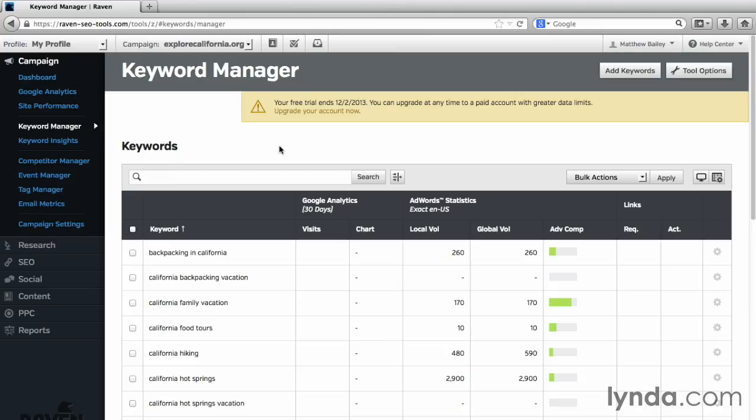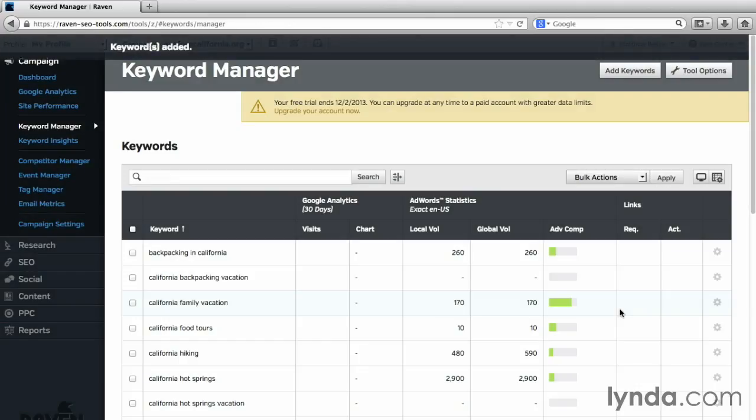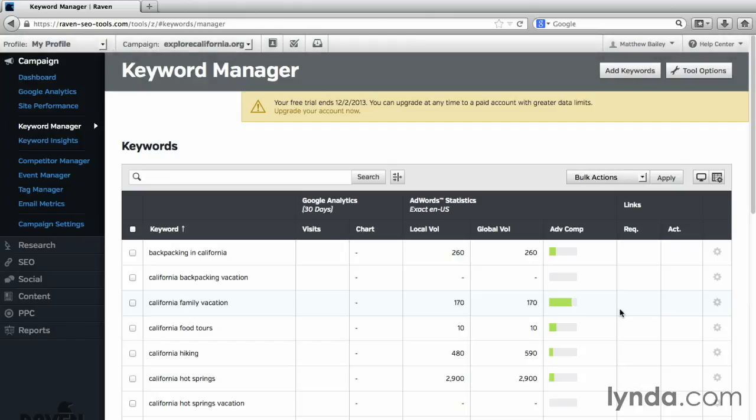One of the first things you'll see in Raven is the Keyword Manager. It shows you the keyword, how many times that keyword has been searched, and the competition level. You can easily add keywords through the Add Keyword function, and you can add as many as you want directly from your spreadsheets into Raven SEO. You can add the keyword, and immediately it will go query the search engines, add the information so that you can begin comparing.